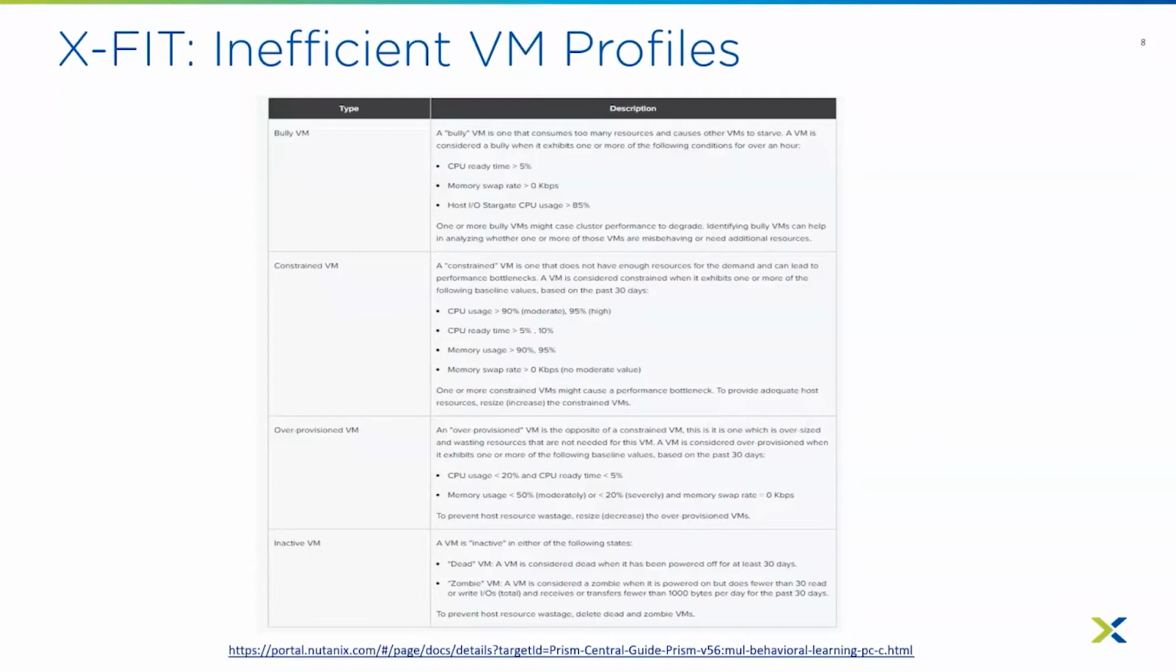For inactive VMs, we really have 2 subcategories. We have what we consider a dead VM, right? That's a VM that's been powered off for at least 1 month, so 30 days. And then the second subcategory would be a zombie VM. A zombie VM would be a VM where we're seeing very little activity, in terms of IO as well as throughput, over a 30-day period.